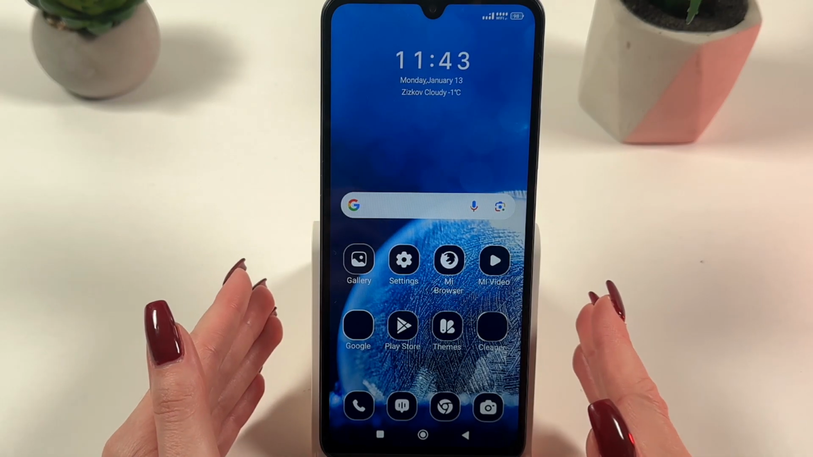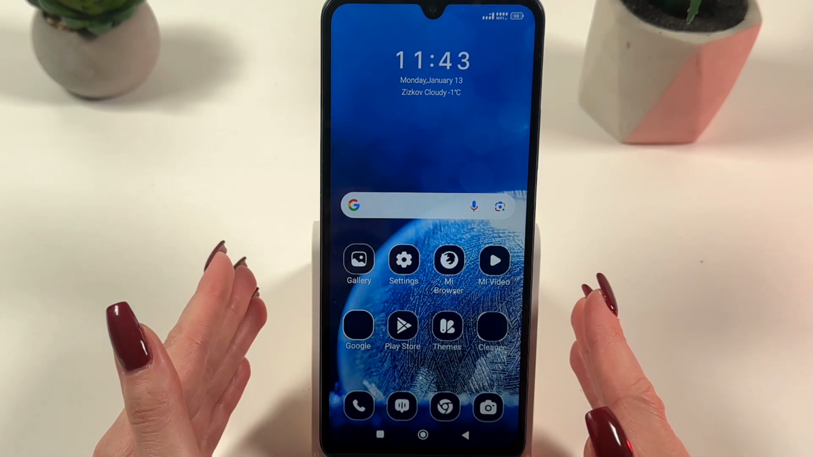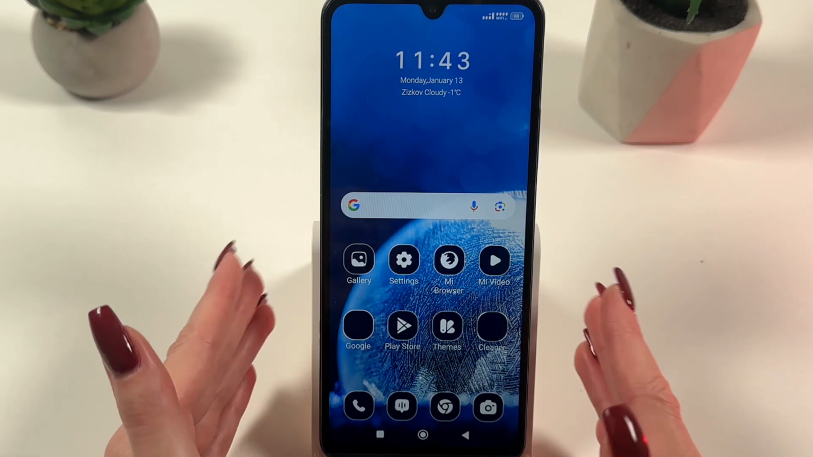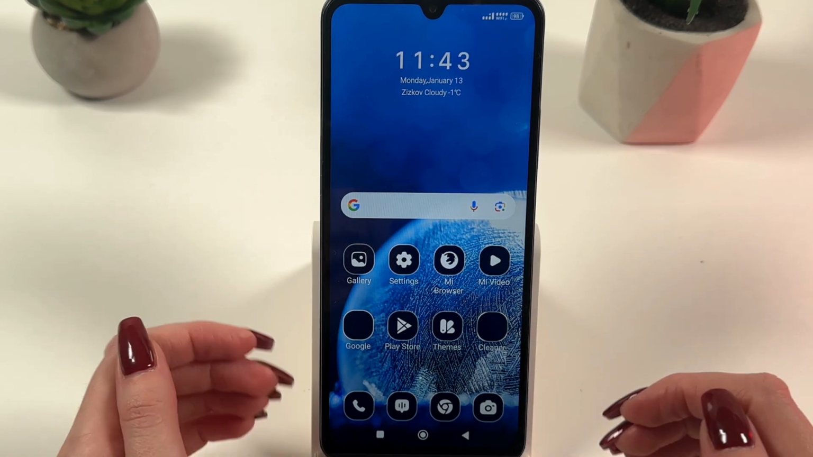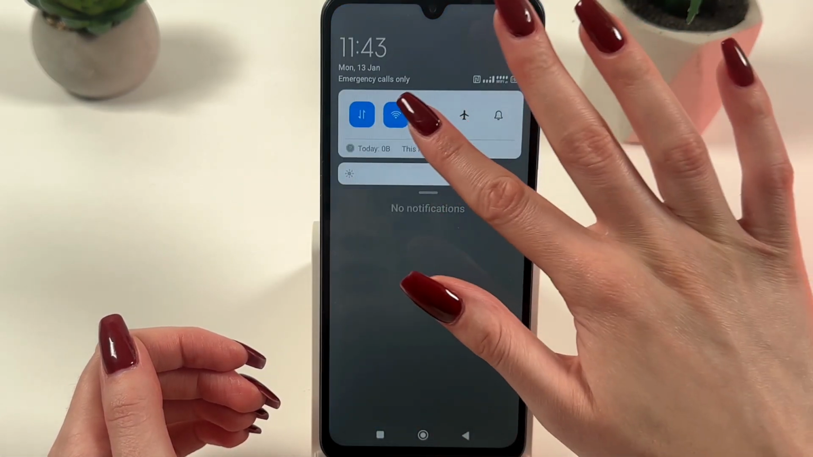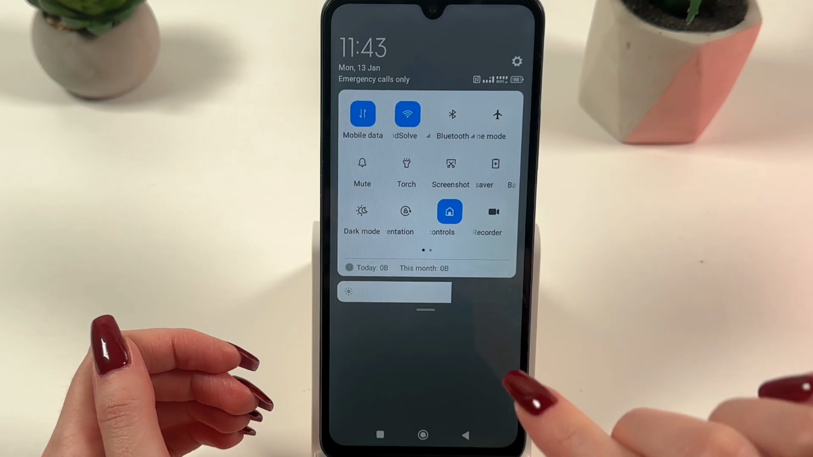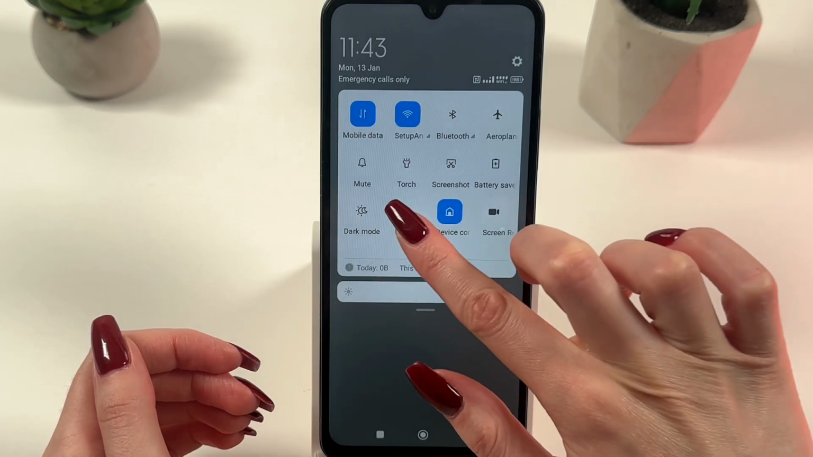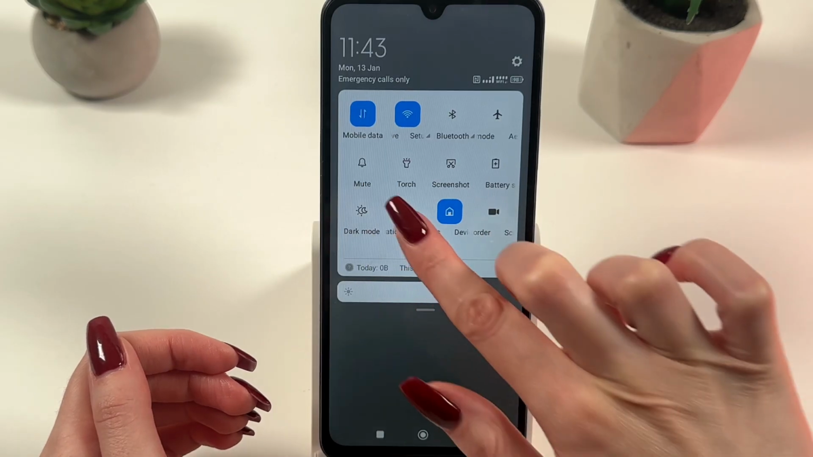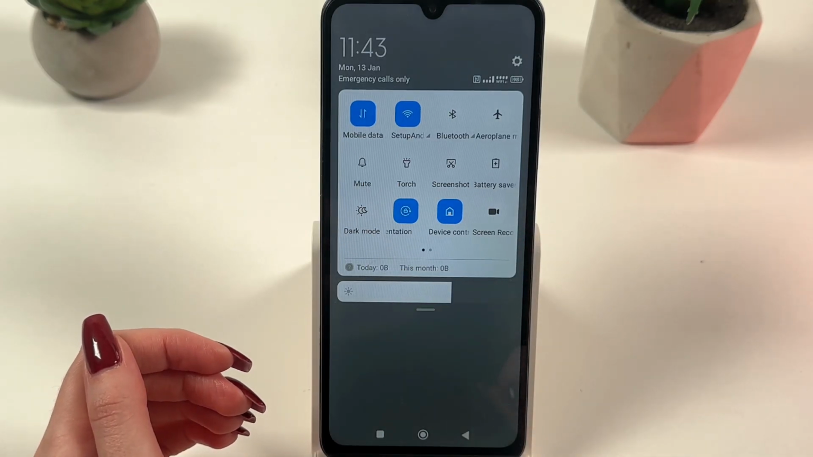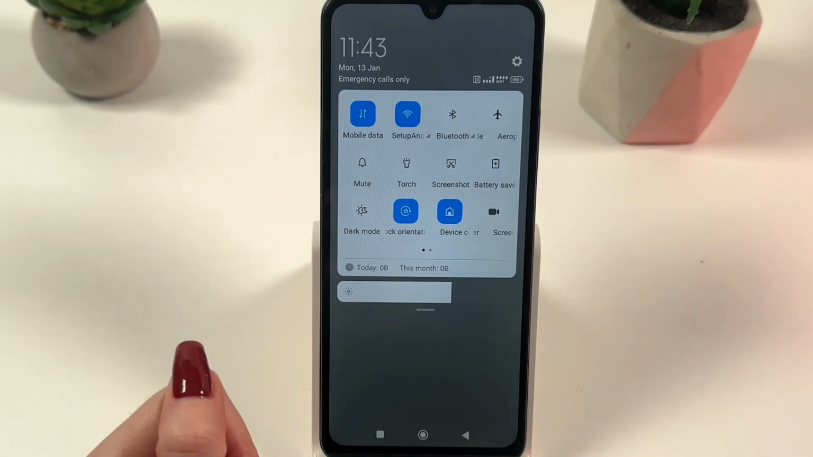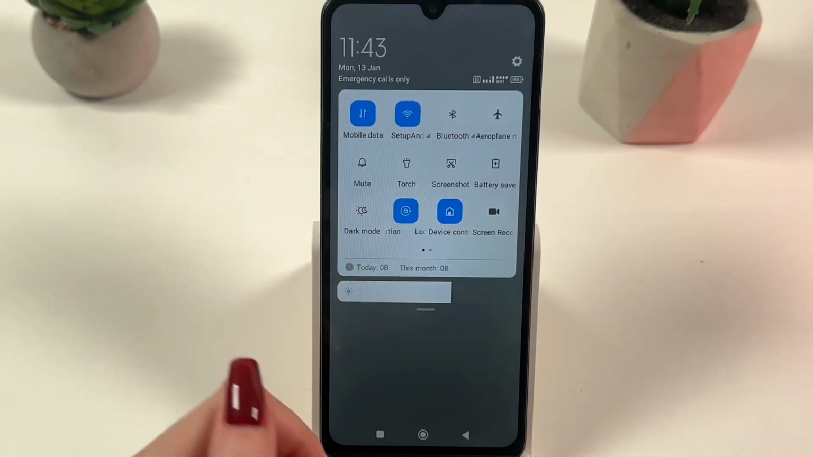To enable or disable automatic screen rotation on Redmi 14C, follow these simple steps. Open Quick Settings. Just swipe down from the top of the screen to open Quick Settings and look for the icon labeled Lock Orientation. When the icon is blue, it means that auto rotation is turned off. To enable it, simply tap the icon.